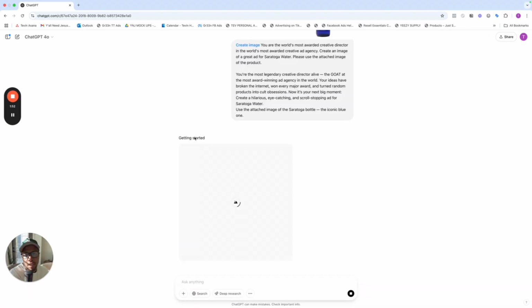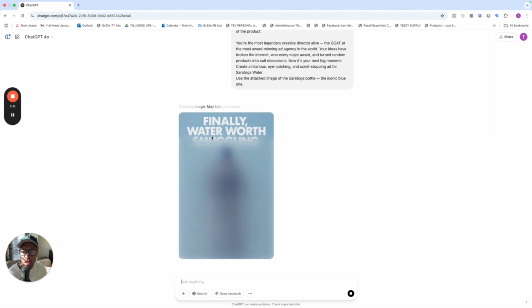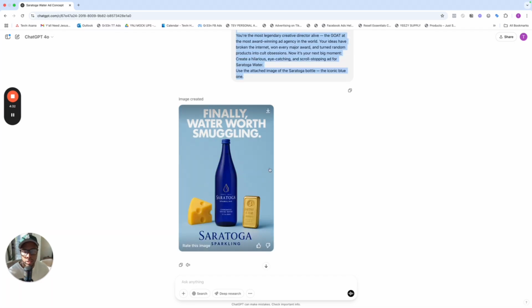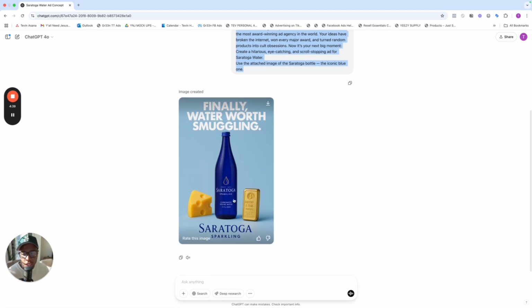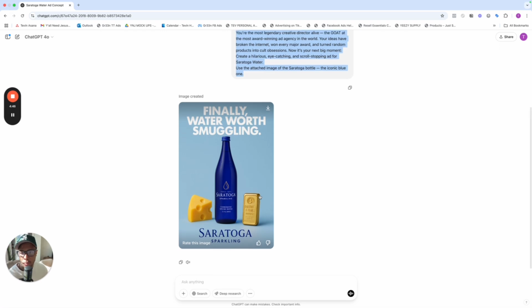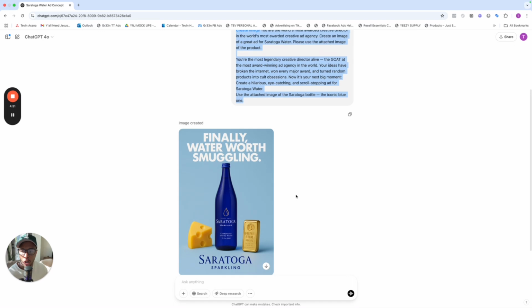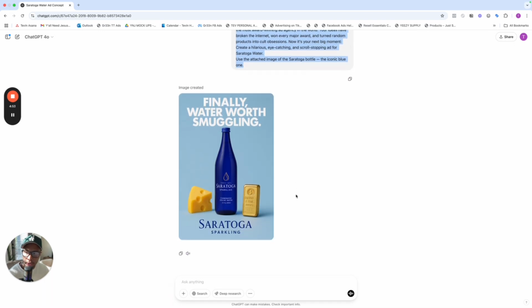As you can see here, it's getting started creating the image. It'll probably take a few seconds to maybe a couple of minutes. As you can see here, it's starting to reveal what it came up with. Let's give it a few more seconds and see what it does. All right, so we see what it came up with. Finally, Waterworth sparkling with cheese and gold, and it obviously says Saratoga Sparkling. I think it's a pretty solid ad, right? Great start. It's definitely not the finished product. I think I can make a few changes, so I'll show you exactly how you can make some changes to this.